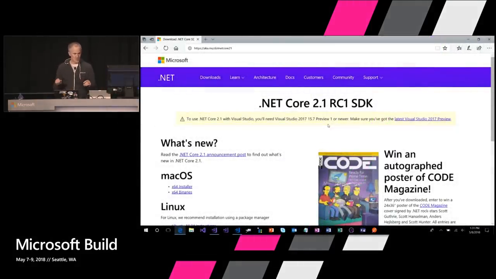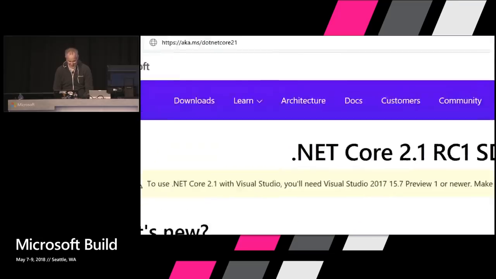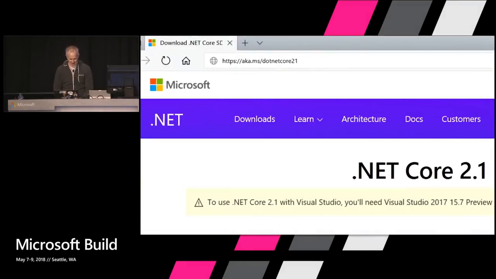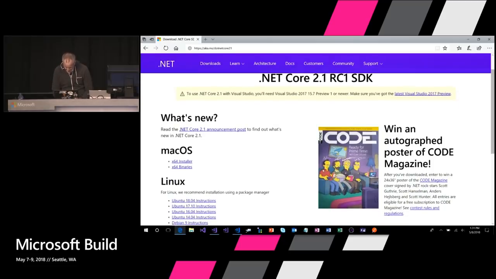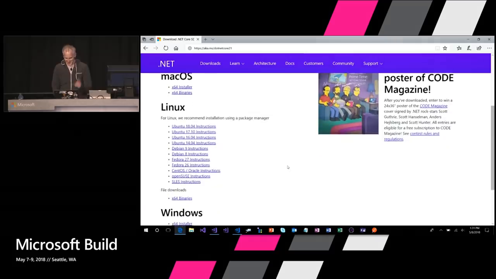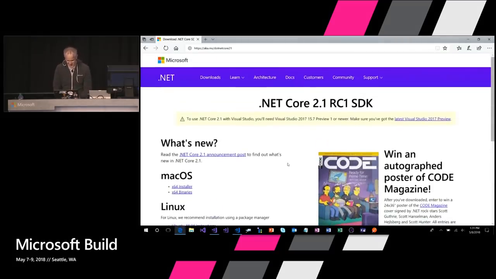All right. Great. So if you haven't already, you should go to this page, aka.ms/dotnetcore21, and that will take you here, and you should download. There's the poster with, I think it's Guthrie, Hanselman. I think it's a little hard to tell. They look kind of the same, don't they? I think that's Hunter, and that's Anders as well. So if you want to get that poster, you should definitely go download and install it today.